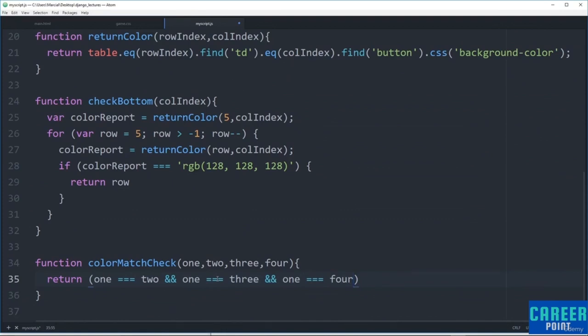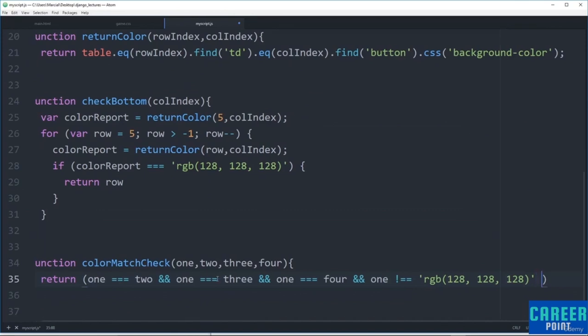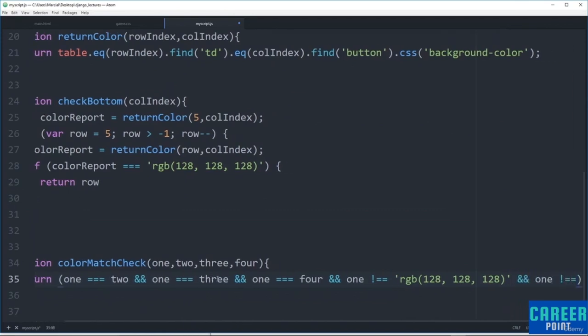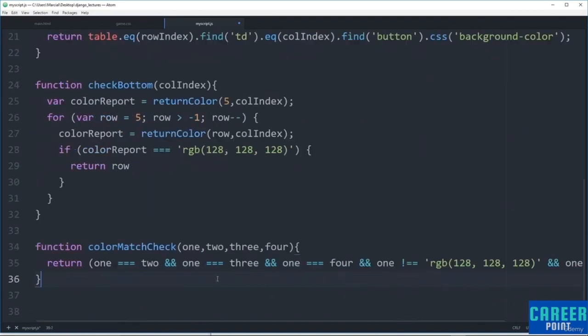And the other thing I want to check is to make sure that these buttons aren't gray buttons. If I look at my board right now, I have connect 4 of gray buttons, so I don't want that to be a glitch or a bug. So I will say make sure 1 is not equal to the RGB color code 128, 128, 128. The other thing I also want to make sure is that if I'm checking for horizontal wins or vertical wins and I accidentally start checking outside of the table cells, then I will get undefined calls. So I want to make sure that 1 is not equal to undefined. And that is my color match check. Essentially, it grabs 4 buttons and makes sure 1 is equal to 2, 3, and 4. It also makes sure that 1 is not gray, so we don't have 4 gray buttons, and that we also don't have 4 undefined slots being matched together and thinking we have a color match.